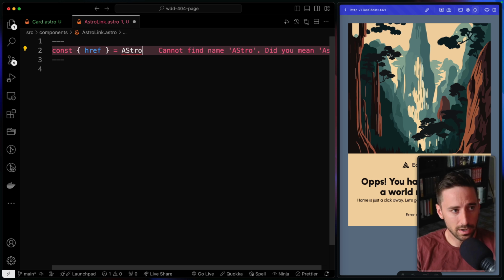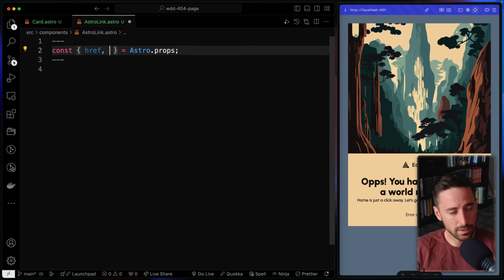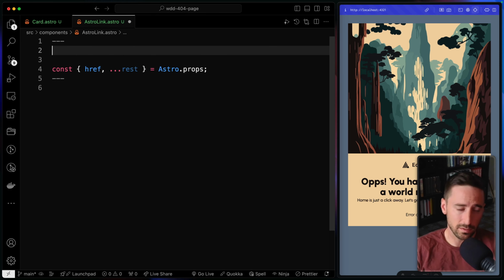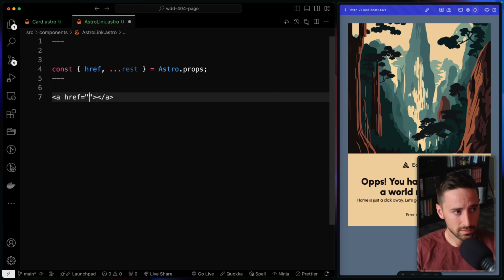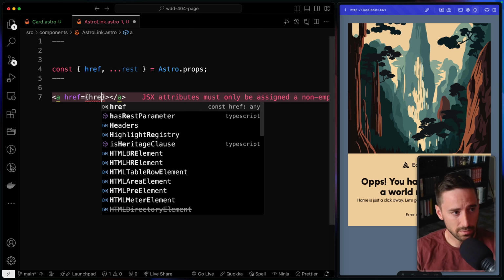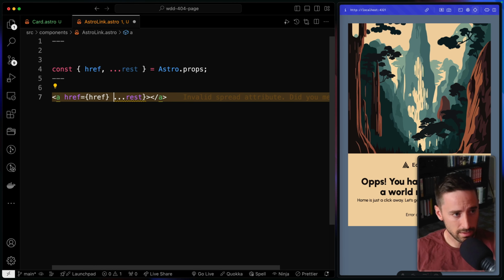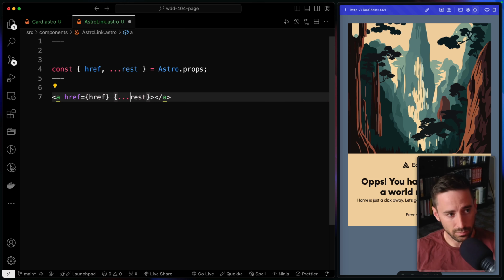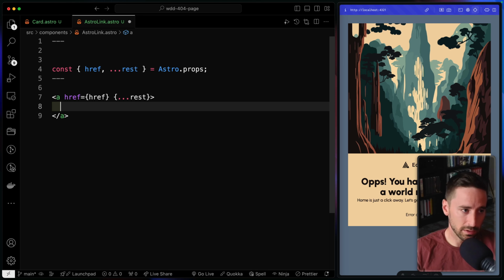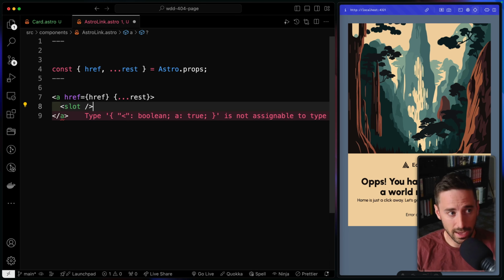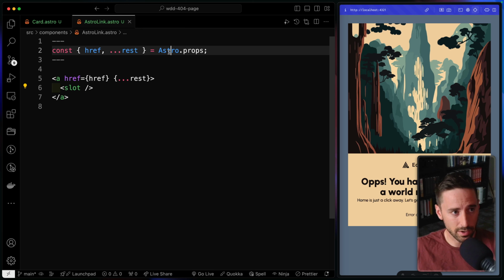Equals Astro.props. And then we'll also have, let's just spread in the rest. And I can go ahead and use a type declaration here. So let's have this, first of all, be the href right here. And then we'll just spread in the rest like this. And this rest will be defined by the type it is, which we'll set in just a second. So here, what do we want to do? Well, here we want to have a slot where we can add in anything else. So that was the slot I was talking about earlier.